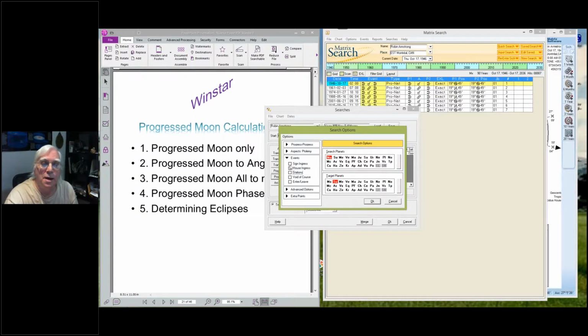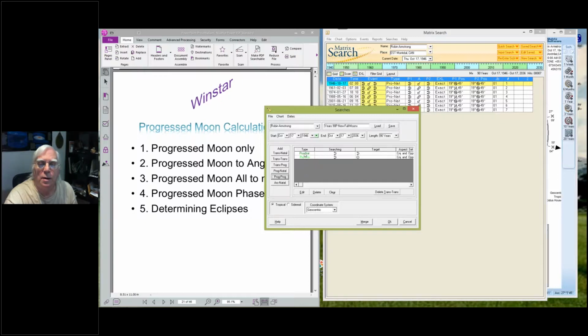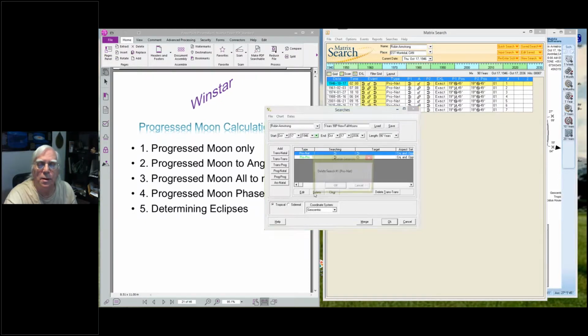There's the moon to the sun. And I'm going to put it here. On here, we just put conjunctions and oppositions. If I put the hard aspects, you get the whole phases of the moon. But we'll do this one first. We'll just see. Okay, and take progressed, take off the natal.